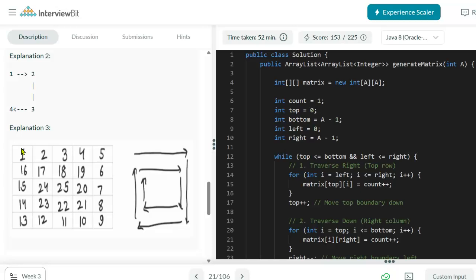You could count these, but it doesn't really help in the solution. If A is 5, we're going 5 across the top, and then we're going 4 vertical, 4 horizontal, 3 vertical, 3 horizontal, and so on until you spiral into the middle. Let's look at how we can do that.